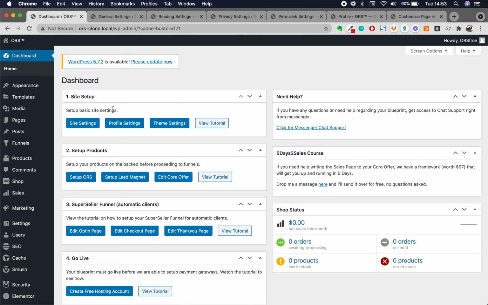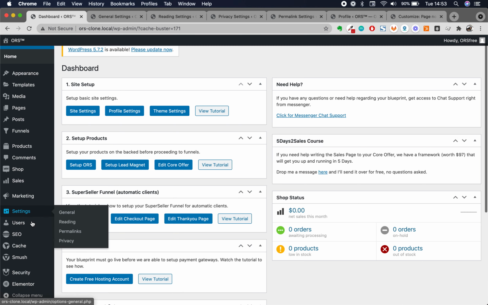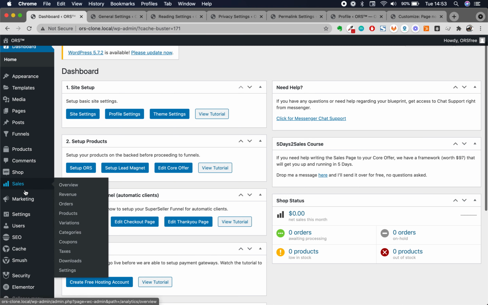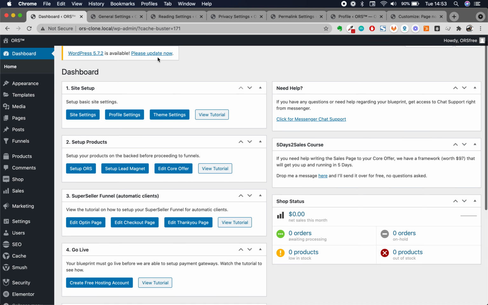So let's go ahead. We created some quick links for you to get started. You can use the quick links, but I'm going to show you where these links are in your menu, because we might be removing these in the future. So let's get to it. Let's go ahead and click on site settings, and what you would do is click on settings and then click on general, and we'll be setting up all these things right now.